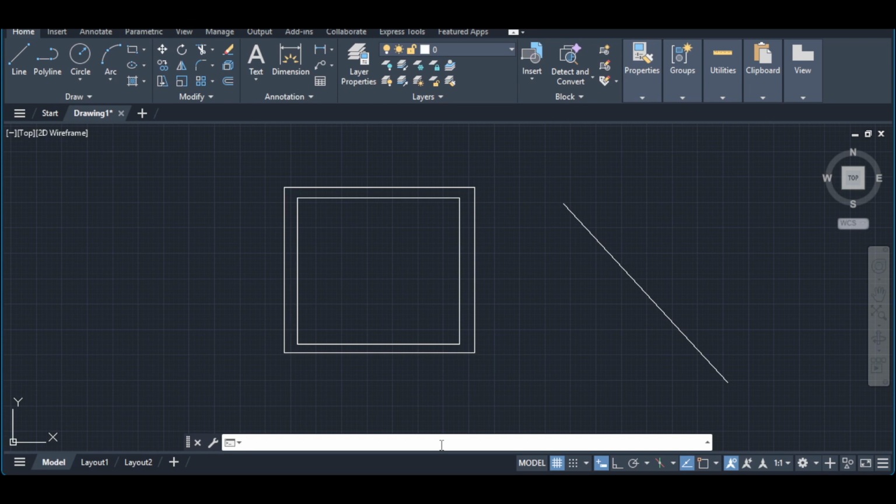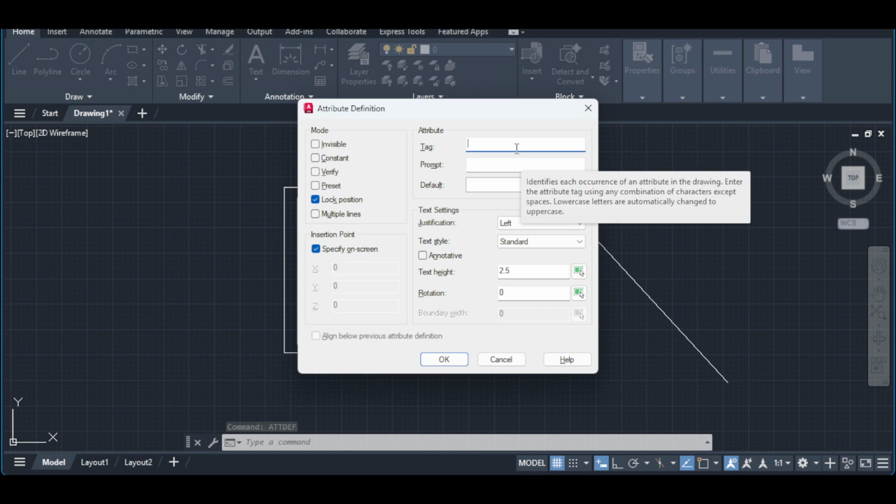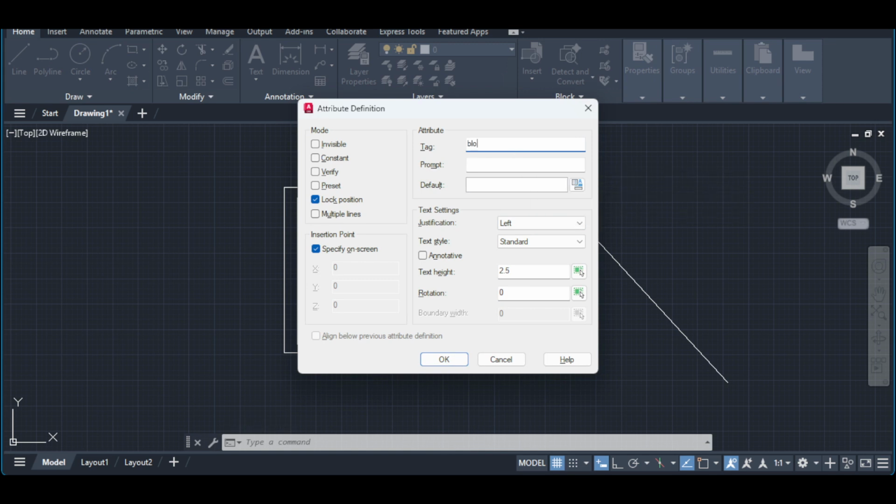Next, open the Attribute Definition tool by typing attdf in the command line and pressing Enter. This brings up the Attribute Definition dialog where you'll define what information the block will ask for. In the tag field, enter a short unique identifier such as part no. Tags typically avoid spaces and stay concise because they act like the attribute's name inside the block. In the prompt field, type the question AutoCAD should display when someone inserts the block, for example, enter part number.